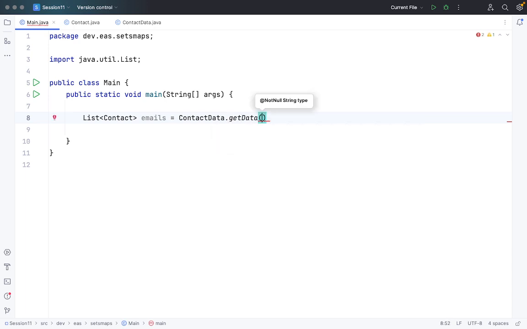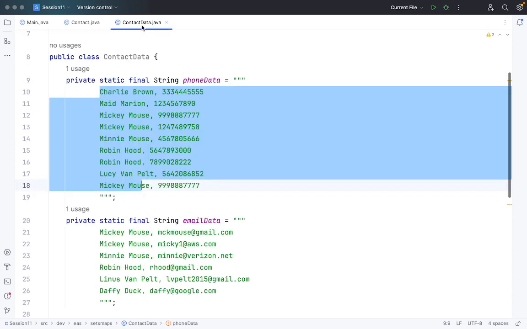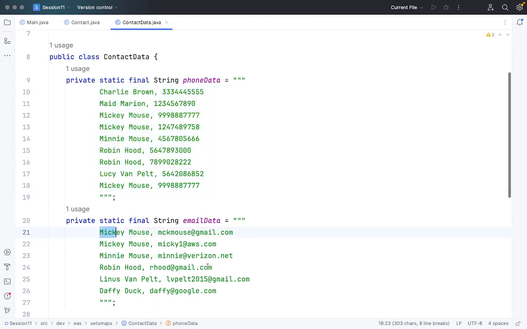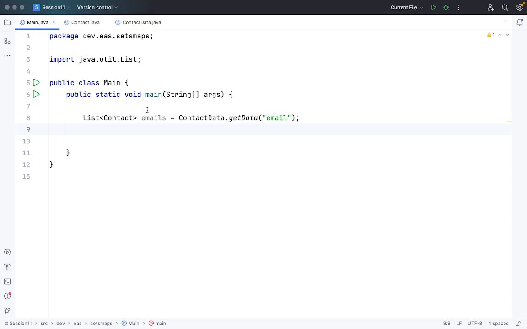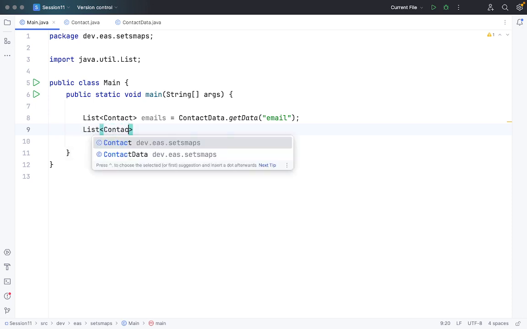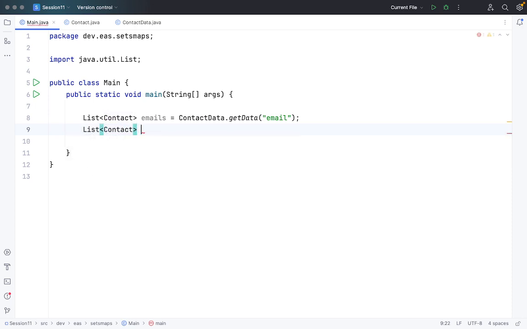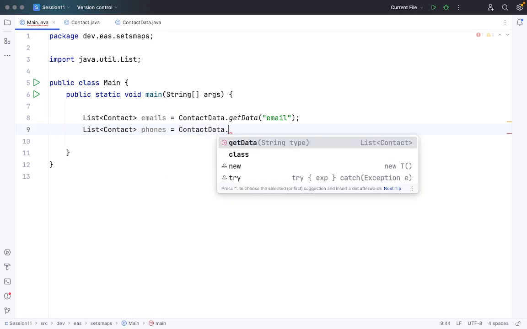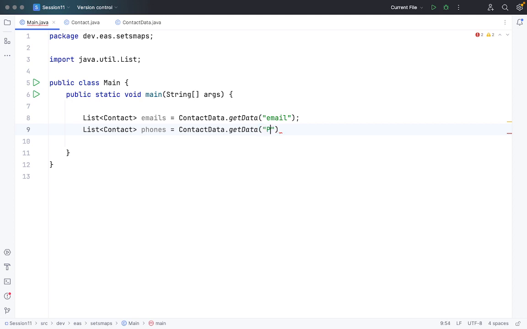Okay, now once I do this, I will ask specifically for email. So my list of email of contact type will contain all these values that I'm asking for, email data. Okay, the name as well as email. Similarly, contact phones is contact data dot get data and phones. So I will get the name and the phone value.